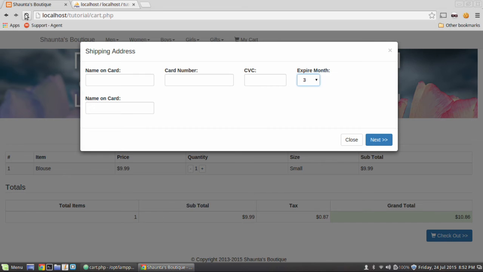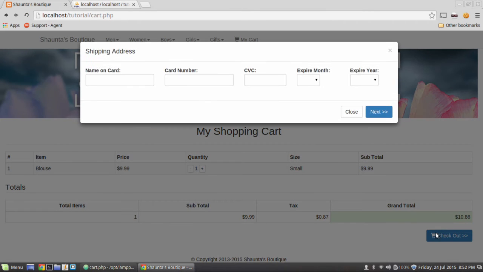Let's go take a look at that, refresh the page. Okay, there's some goofiness going on here, but here's that, and then here's our years, so that looks correct. So we got 1 through 12 for the month, and we got 2015 through 2025 for the year.